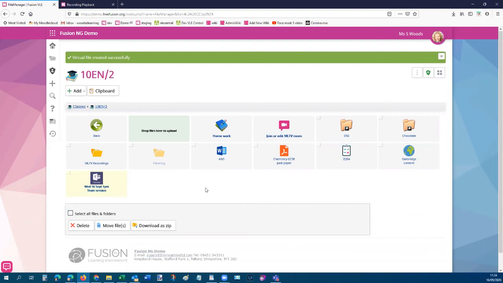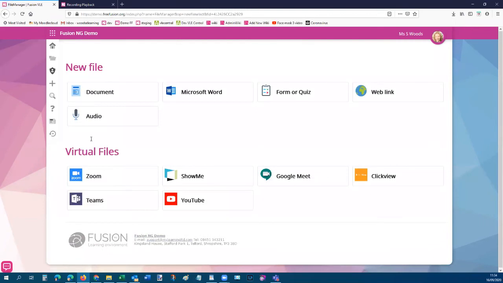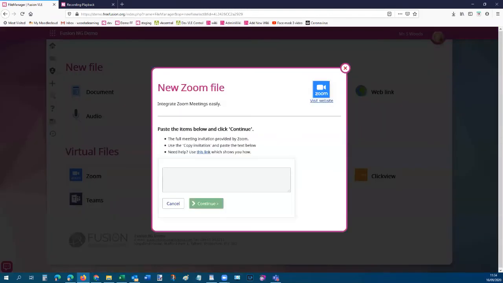Let's have a look at Zoom. So let's say I wanted to do a Zoom session. Again, go to the class, go to New File, click on Zoom. Now Zoom is slightly different.